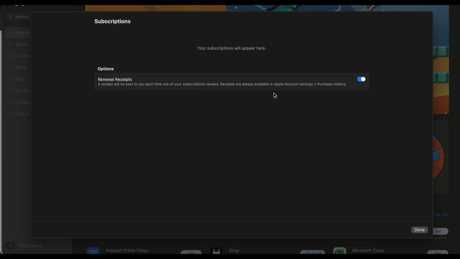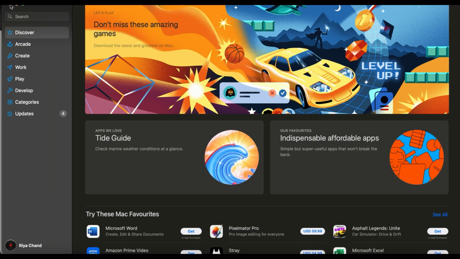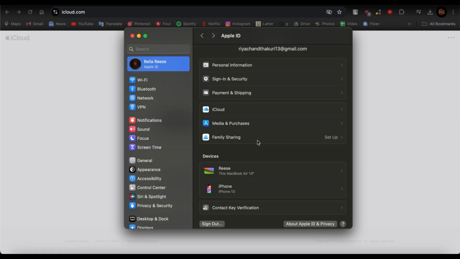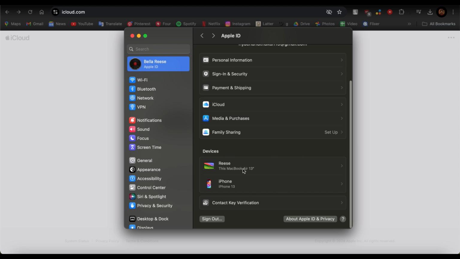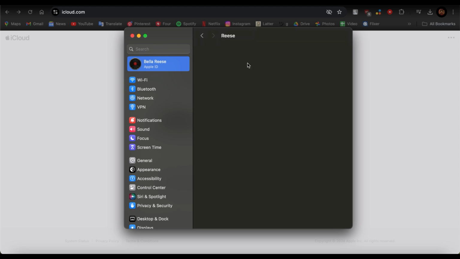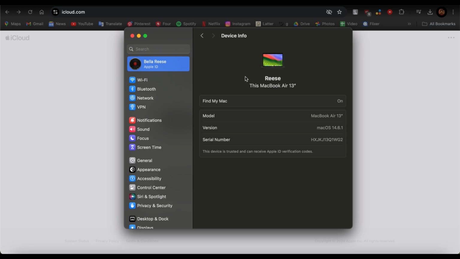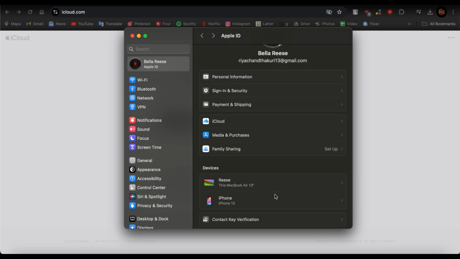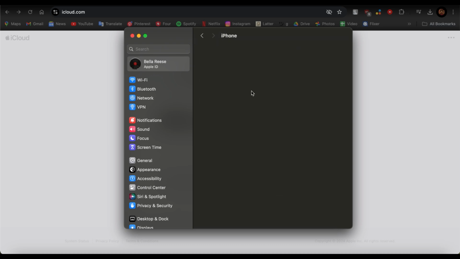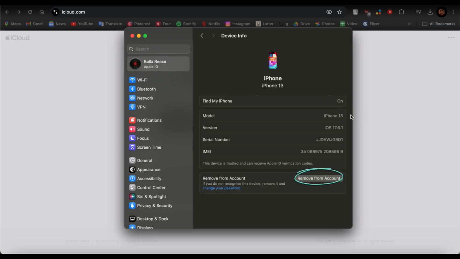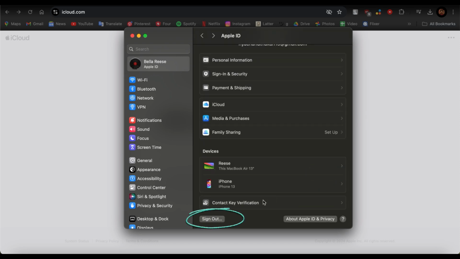You can find your devices right here on what you've signed in with. You can also open them and see information about them. Make sure your Find My Mac or Find My option is turned on, because if your device is lost, then this will be very helpful to track. You can see both of my devices have their Find My turned on. If you want to remove the account from your phone, just go ahead and tap on Remove from Account, and your device will be logged out from your Apple ID. So guys, if you want to sign out, you can see the option here too.